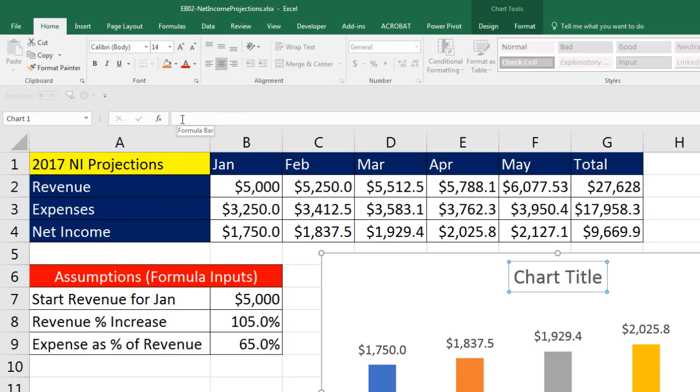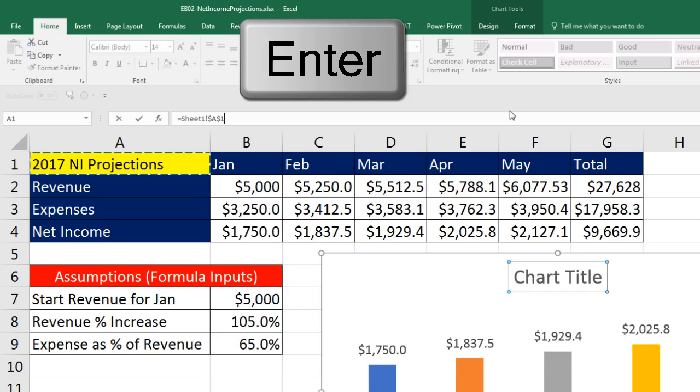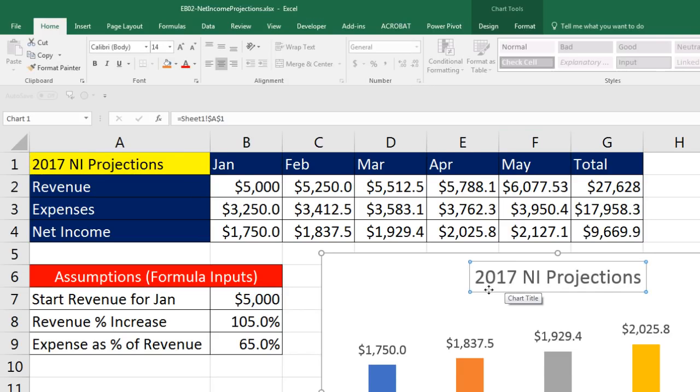Then we come up to the formula bar and click, type an equal sign. And since we want whatever text is in cell A1, I click on cell A1. Now, it puts the cell reference in with the sheet name. I'm immediately going to hit Enter. And I can see right away it totally got the text from cell A1.